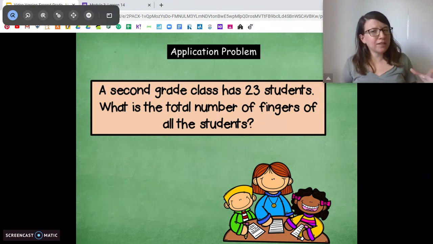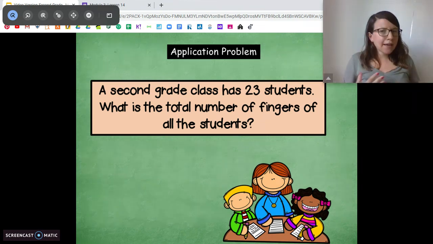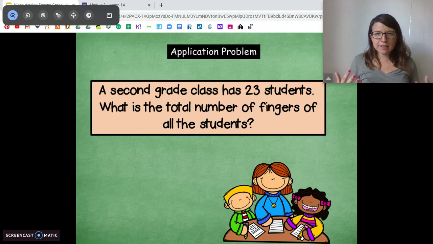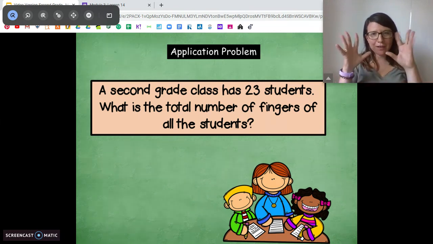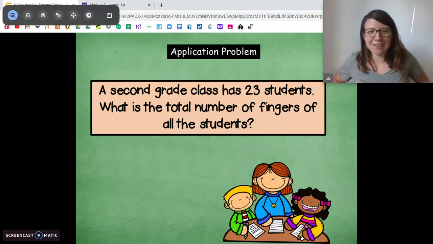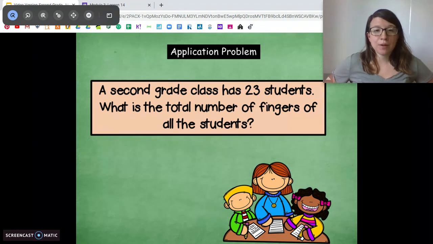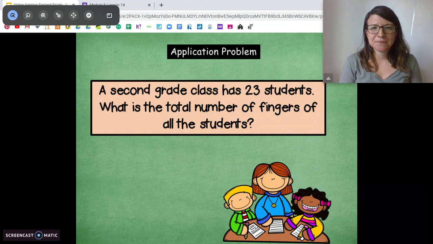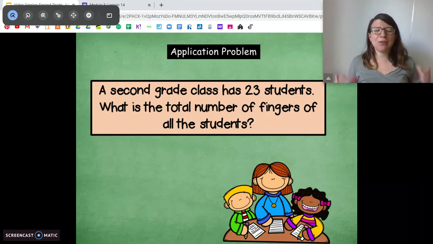Pause the video, talk to someone at home, solve it. Draw a picture, draw a number sentence, whatever makes sense to you. I want you to try it. Assume that everybody has 10 fingers on their hands. So, second grade class has 23 students. How many fingers are in the class? Pause and solve. Ready? All right, let's go over it.